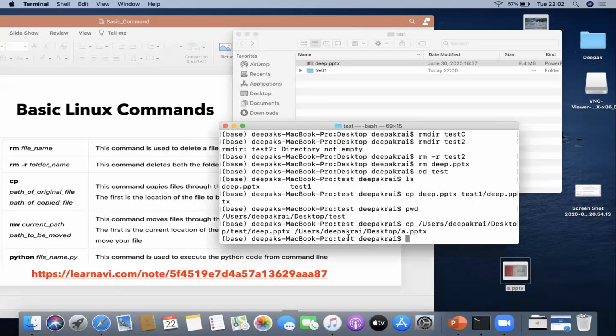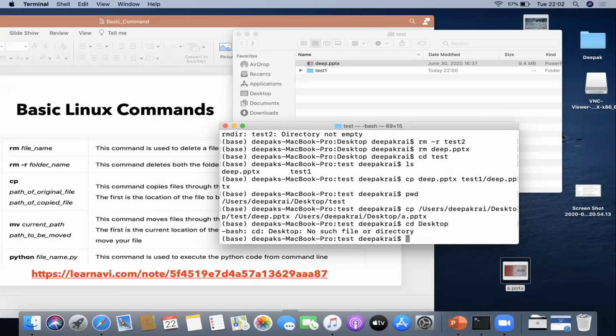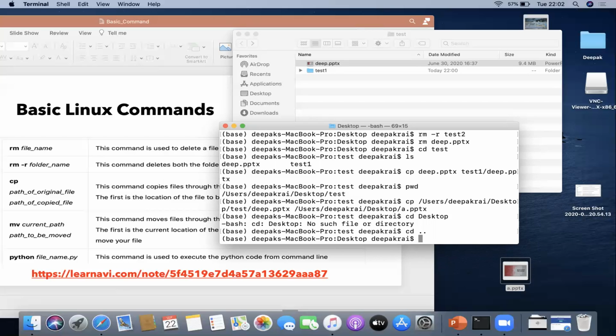So the next command which we are going to talk about is the move command. It is used to move a file. So let's suppose let's go to the desktop folder first. If you want to go just to the immediate back folder, so the parent folder of the current folder, you can use this command cd space dot dot. Earlier I forgot to tell you this command. So now we are on the desktop.